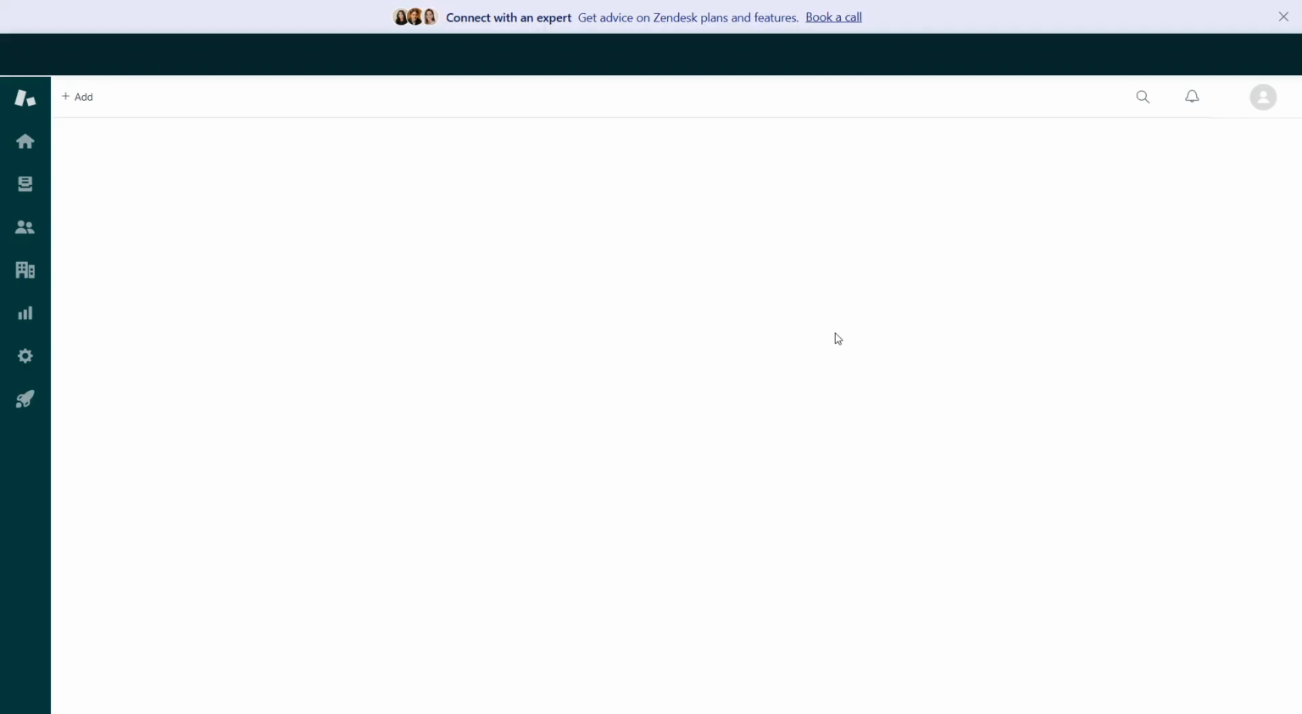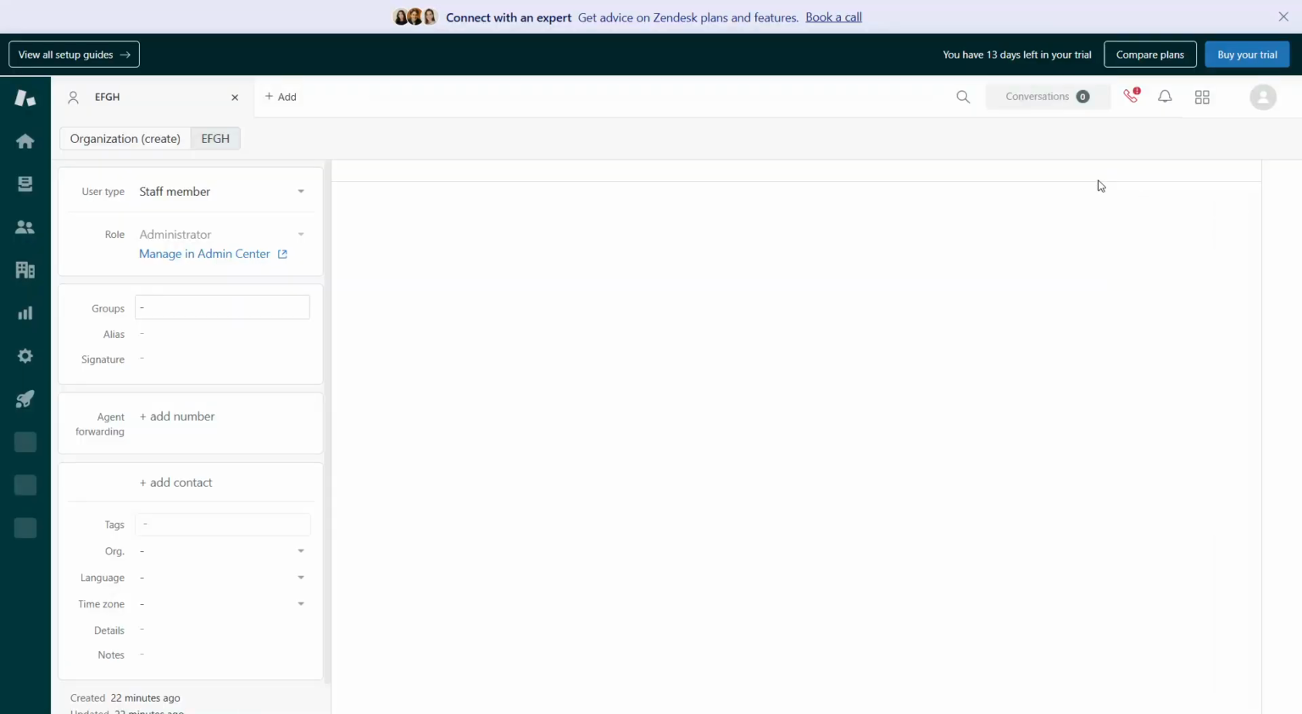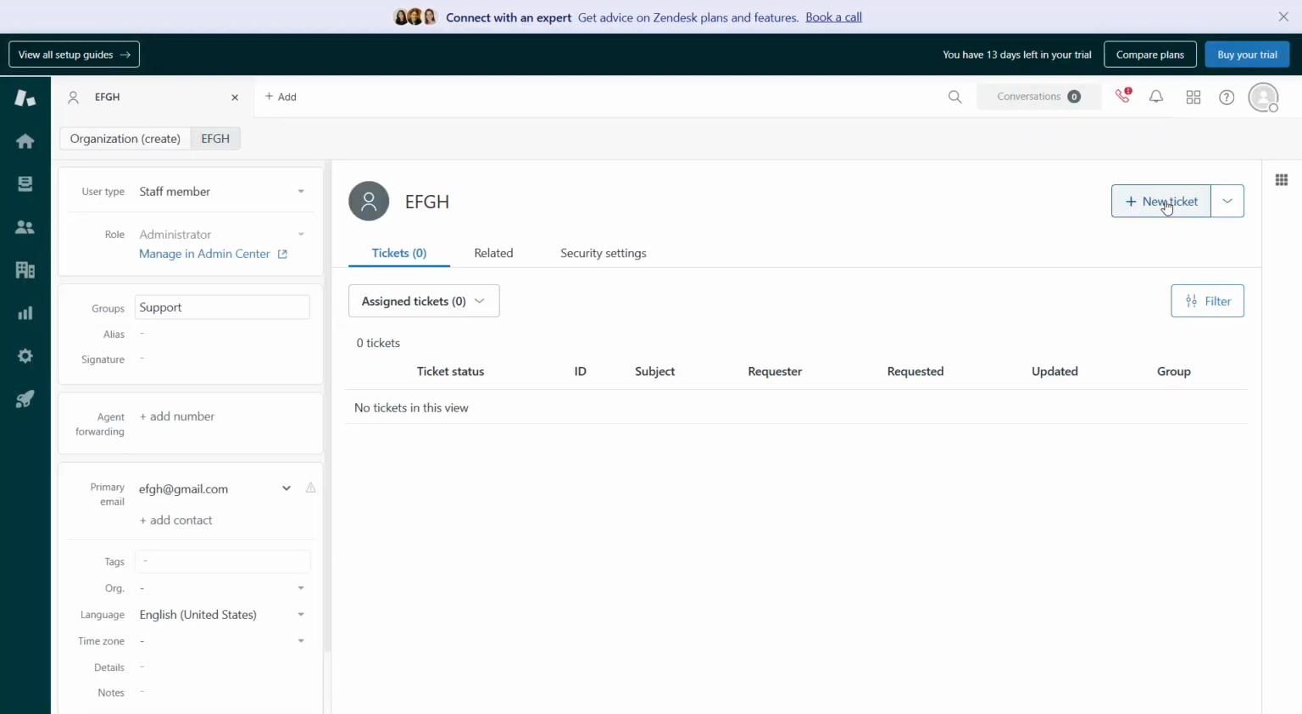Now, in the support interface, look again towards the top right area of the screen. You'll see the plus new ticket button, which you might recognize from creating new tickets. Just to the right of that button, there's a small downward pointing arrow. Click on that arrow to open a drop-down menu of options related to this user. From the drop-down options, select Delete.